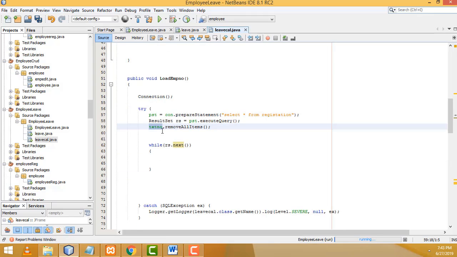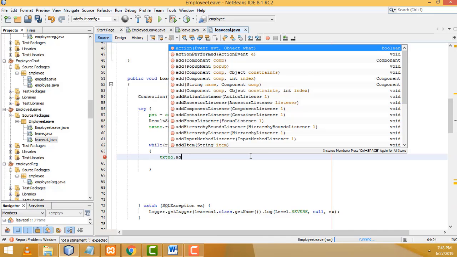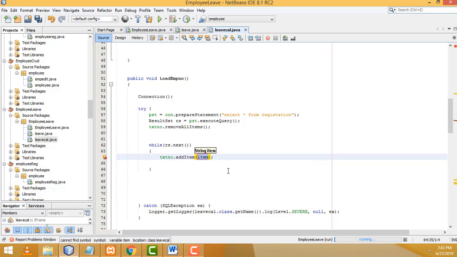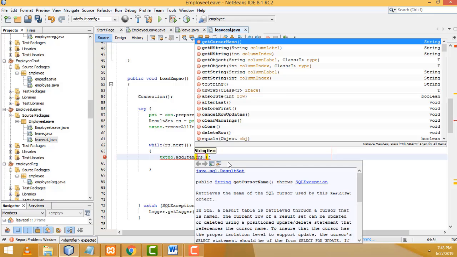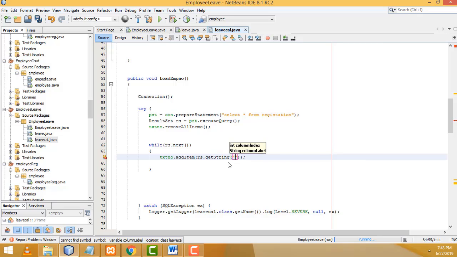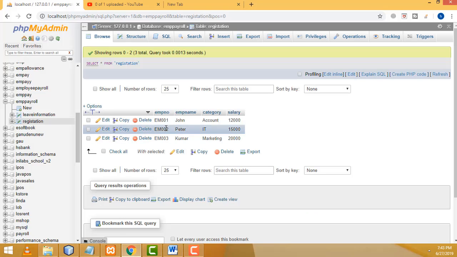So we have to press Control C to copy this combo box name, Control V to paste here, dot add item here. We have to write rs dot get string. Now here you have to specify the column name, which column you have to load from the database. I'm going to load this column as well.